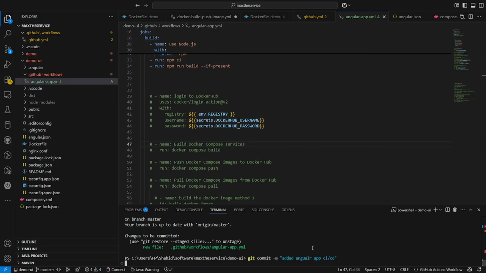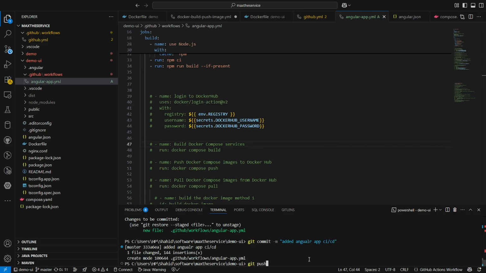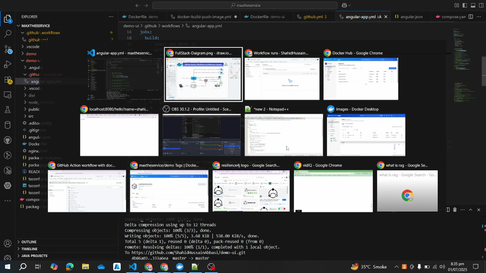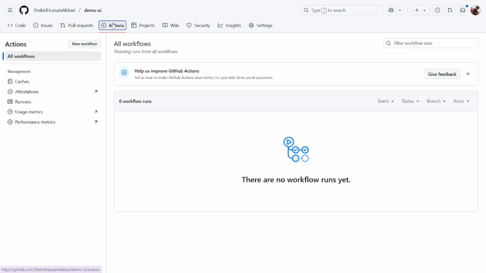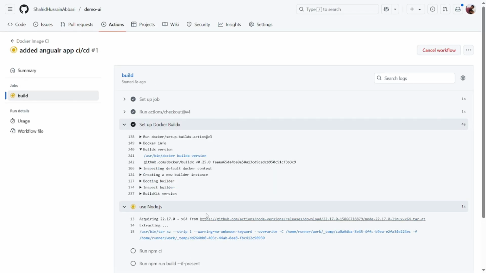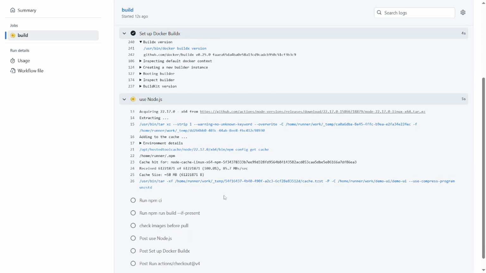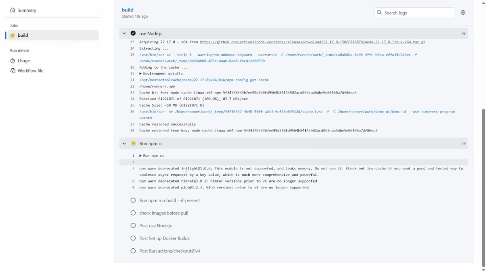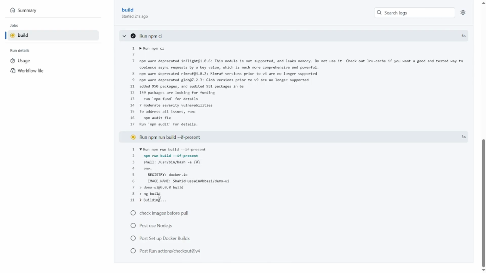Okay, so now let me commit and git push. Let's see whether our workflow runs successfully or not. To check this, I will be moving to our demo UI folder, and here I'm checking. I believe we will be successfully running this workflow. Okay, great. It's building. It would be great if this builds.